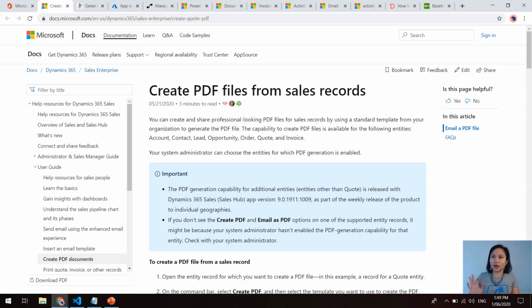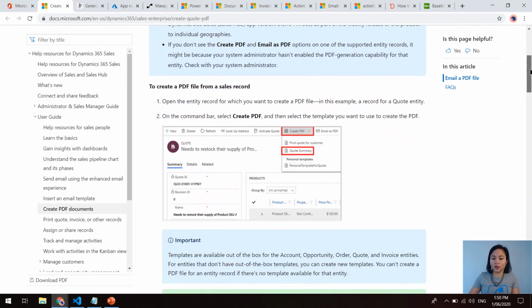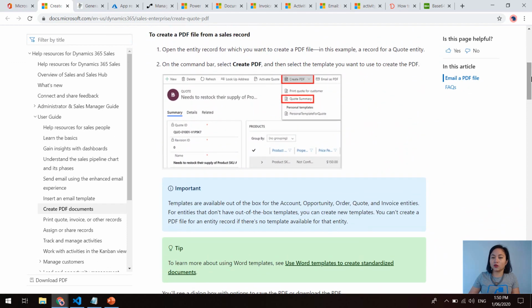So the ExportPdf document API request that was released last year is applicable in the Sales Hub Dynamics 365 app, and in this docs.microsoft.com article it'll explain this new feature. So in the command bar, or in the ribbon, there will be 2 options that you can select: one called Create PDF and one called Email as PDF.